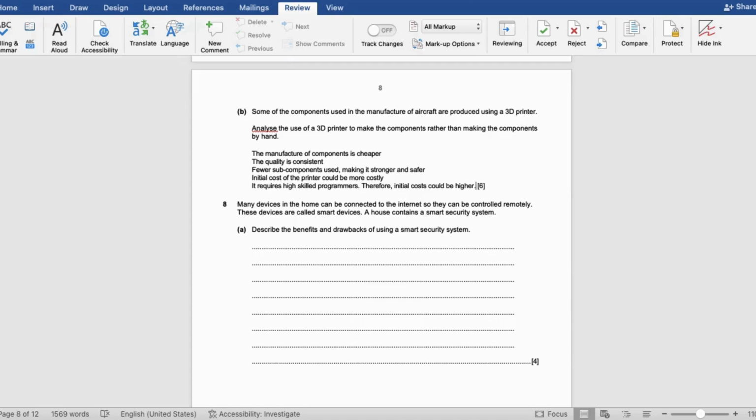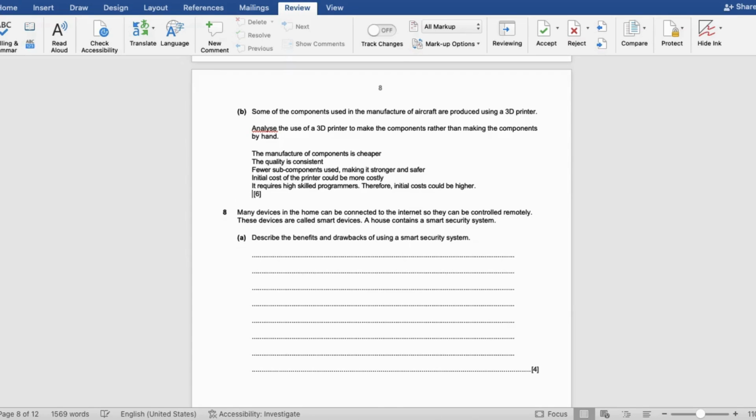Okay, we have 5 points. 1, 2, 3, 4, 5. One more. It's that if the initial design is incorrect, it will be harder to fix it. So if the initial design is incorrect, it will be harder to correct. Alright, we have 6 points. Moving on to the next question.